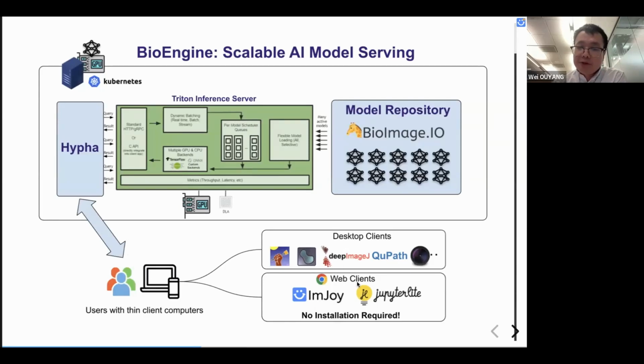Because the main computation is done within the BioEngine on the server side, the client becomes much easier, right? The client can be just a web browser because we don't need any heavy computation anyway, right? And this makes EMBL-EBI much easier to handle this kind of heavy computation, especially AI-based image analysis.